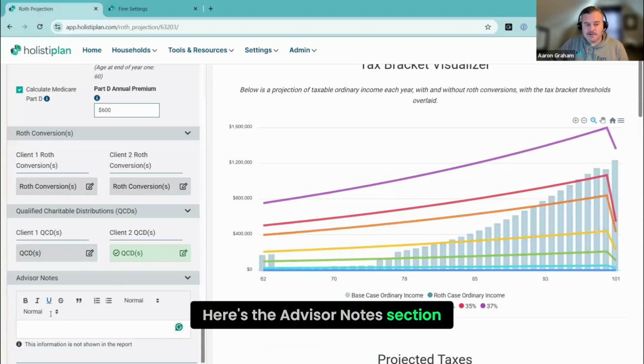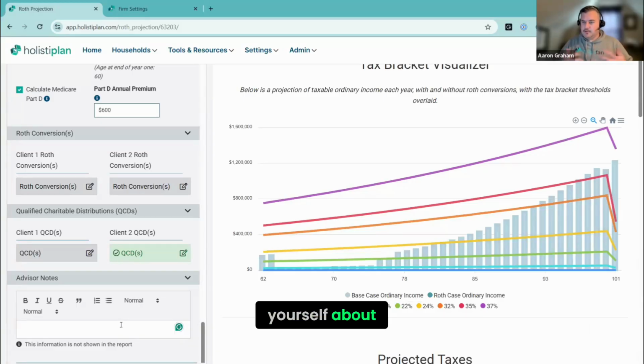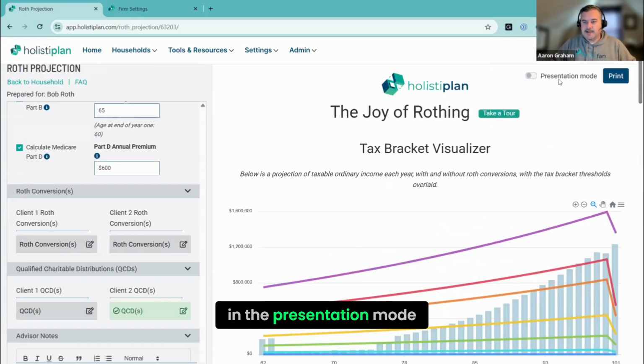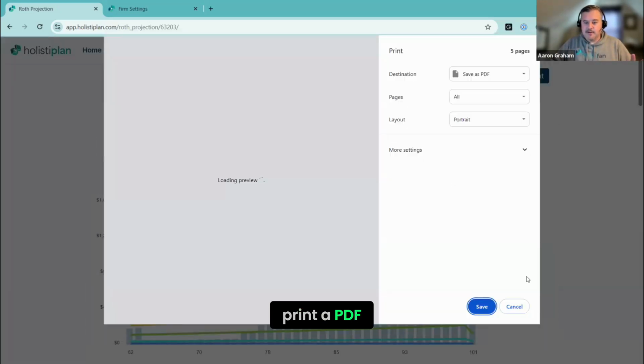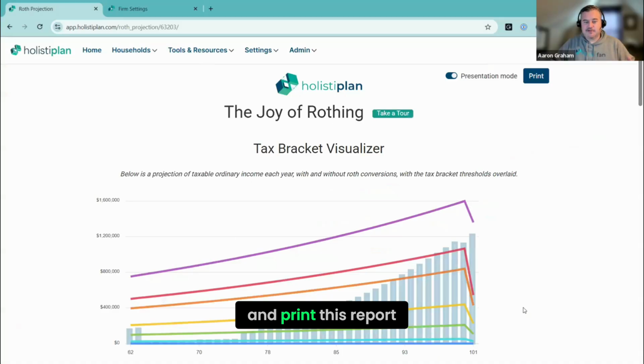Here's the advisor notes section. These are internal notes that you can leave yourself about assumptions you've made. They don't show up on the report when you are in the presentation mode. So up here at the top right, there's a presentation mode. You can click that and the control panel disappears if you want to show this visually with your clients on screen. You can also print this, print to PDF, and print this report as well.